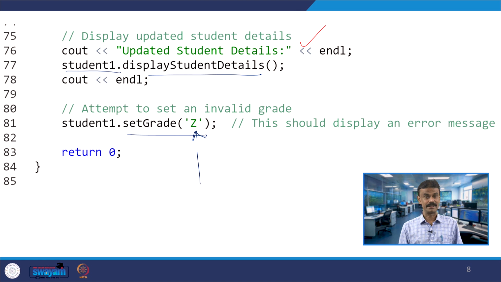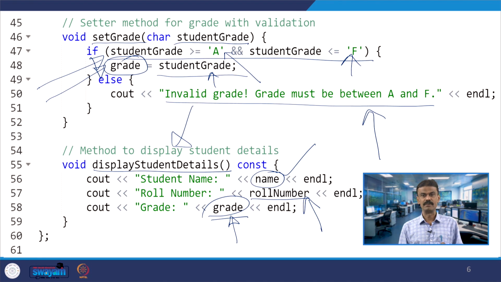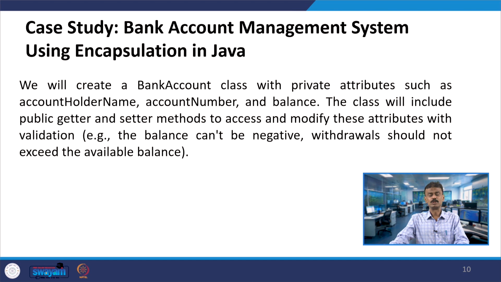Finally, when student 1 is invoking set grade by passing Z, this character is not in the range. We know the range is between A to F and it is going beyond the range. So, we get as output: invalid grade, must be between A and F. That is what we are getting as an output. I hope it is clear. So, this is how it works in the case of C++.